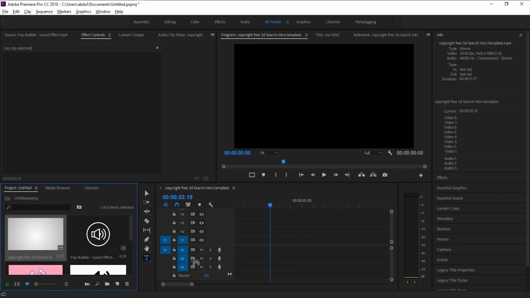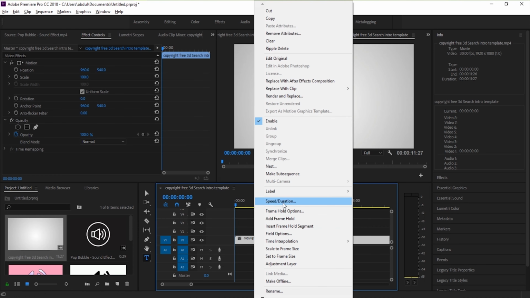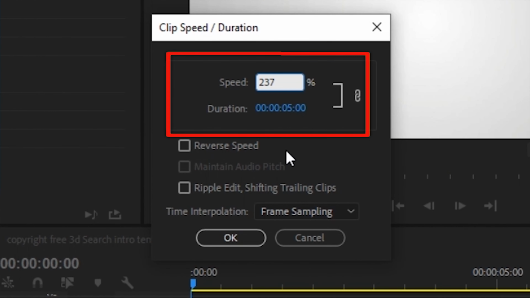Now we are in the Adobe Premiere Pro interface. Drag the template onto the timeline. Due to copyright issues, I want to remove its sound. I'm going to add my own sound. Go to speed and make it 237 to make its duration 5 seconds.